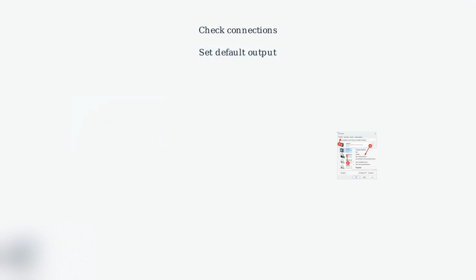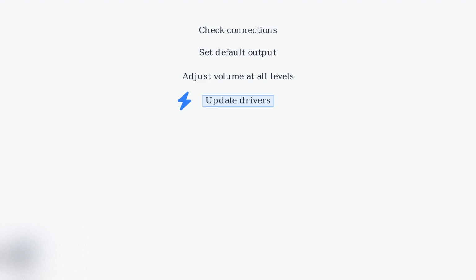In summary, for LG UltraWide monitor speaker issues, start by checking all physical connections and ensuring no loose cables. Next, set the monitor as the default audio output in your operating system settings. Adjust volume controls at all levels: hardware buttons on the monitor, operating system mixer, and individual app settings. Update device drivers through your operating system or LG's website for compatibility. Use the LG ThinQ app for remote diagnostics and AI sound features.